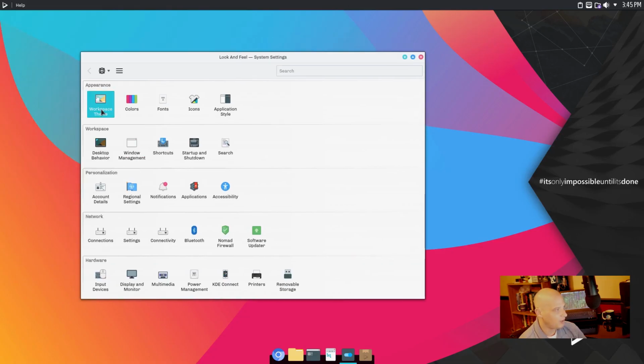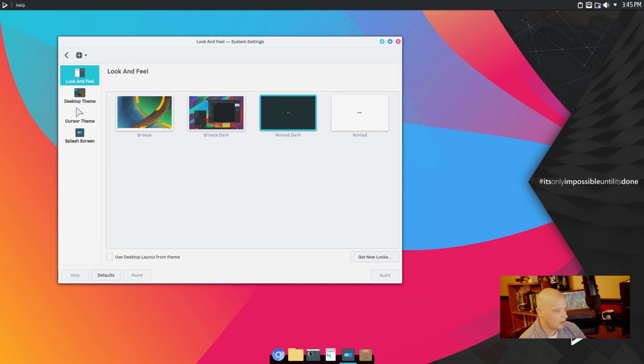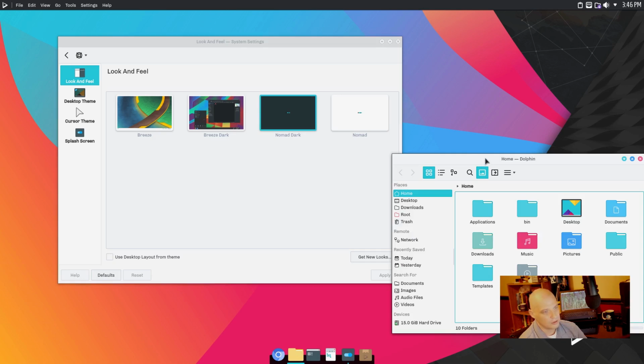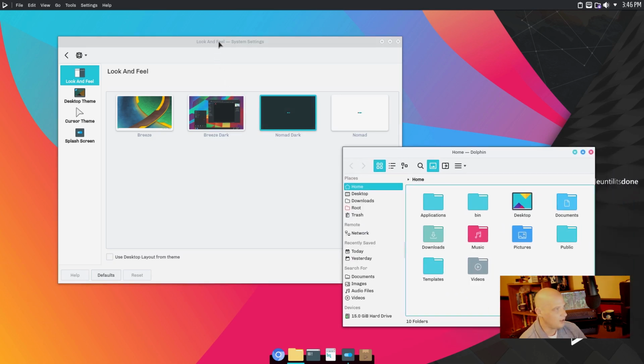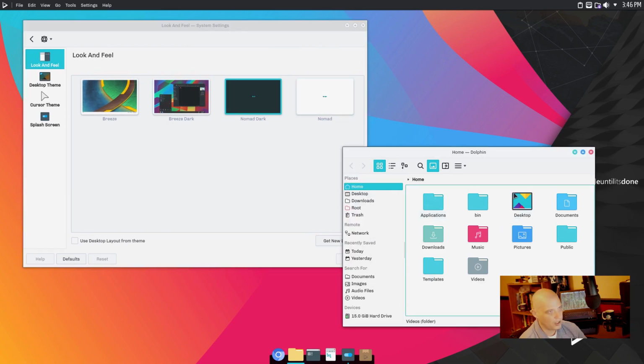And I want to check out some of the theme options here. So I'm going to click on Workspace Theme and see what kind of theming options we have. Let me open up the file manager, Dolphin, so I can see some of the theme changes as they take place. By default, Nomad Dark is our theme. I guess this is a light window theme with the dark panel, which honestly I probably wouldn't change if I was running Nitrux. This is a really gorgeous default theme.